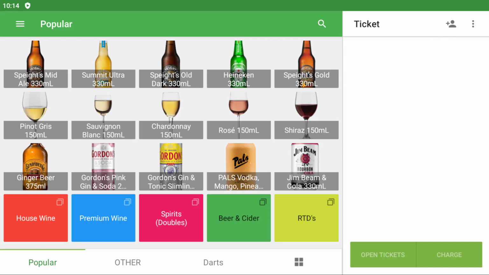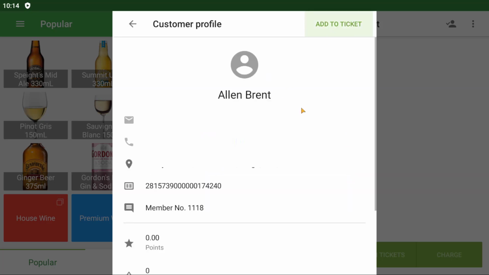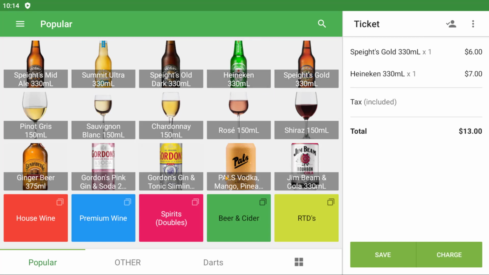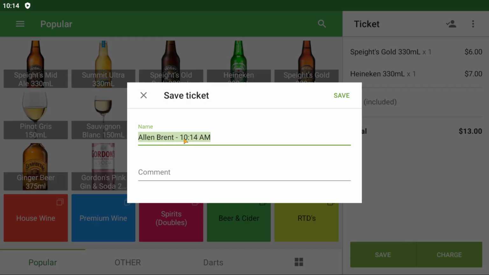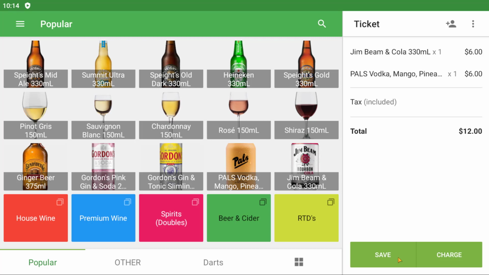So if we click on the plus button, you'll see Brett's now available to be added. He can now have some drinks, and we can save this to the tab. So we'll just say this is the potluck dinner and save it. He may come back for another couple of drinks, and we can also save that.